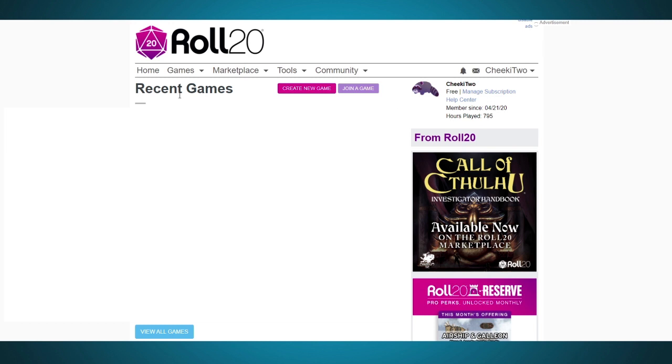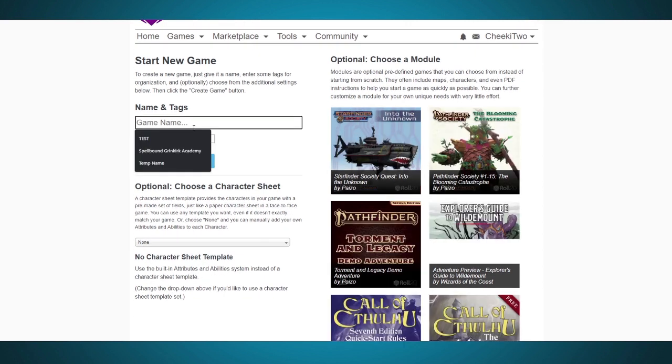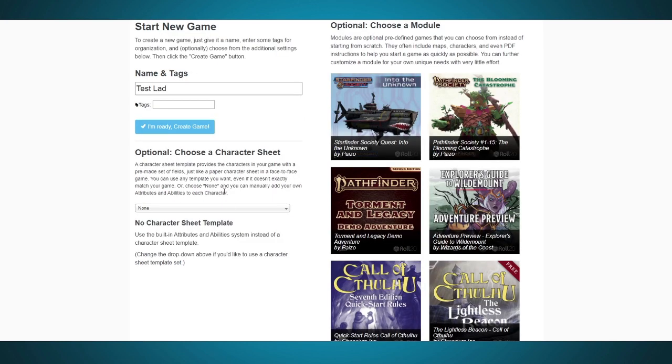I'll go step by step through what you would do when starting. I assume you got a link from your friend to join a Roll20 game, or you're the DM going to make one. So you hit create a new one. Rather than just smacking "yes, I'm ready," you have to give it a name. I probably already have a test one where I just do random stuff. Choose a character sheet is labeled optional, but it isn't, you have to do it.